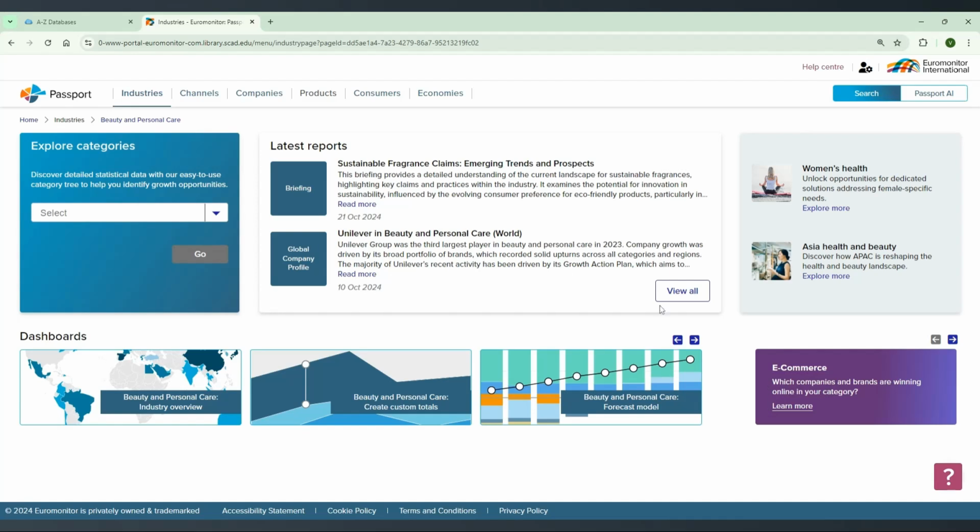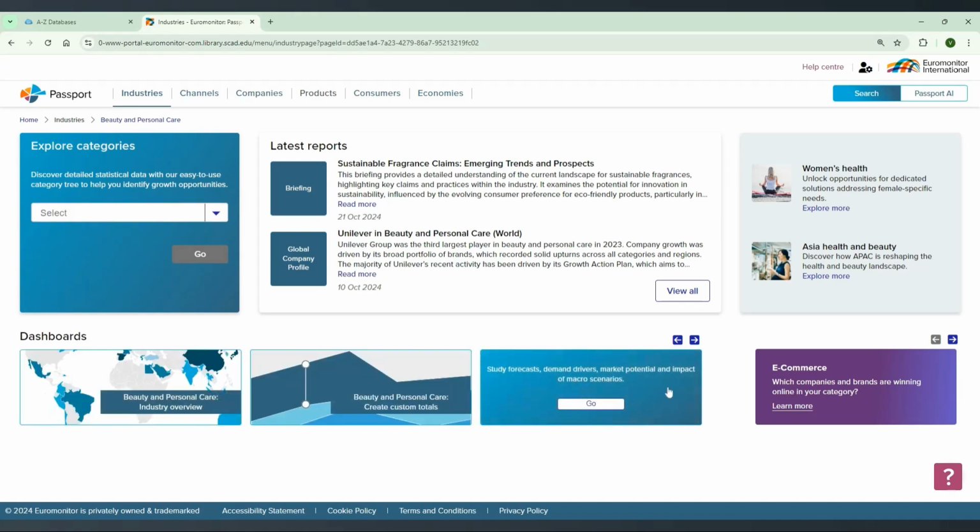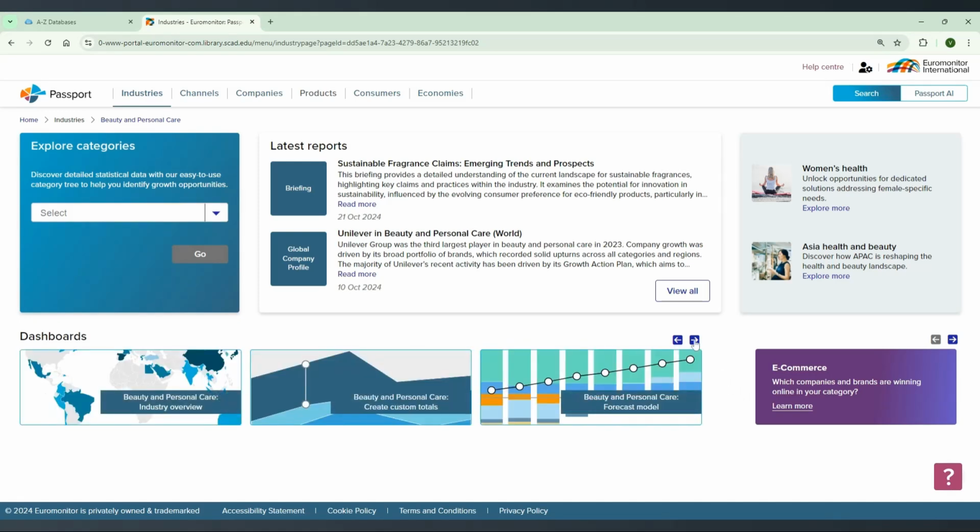Once I've selected that, I enter into a new page that shows related briefings and company profiles, all those latest reports, but now they are specifically related to beauty and personal care. We can also see important topics here on the right. We can explore more detailed statistics in this blue Explore Categories box, and we can see all of the dashboards related to beauty and personal care here at the bottom. So we see those forecast models and industry overviews that we saw initially when we first searched.